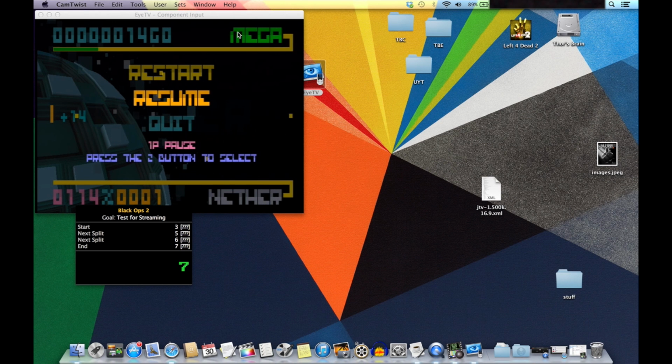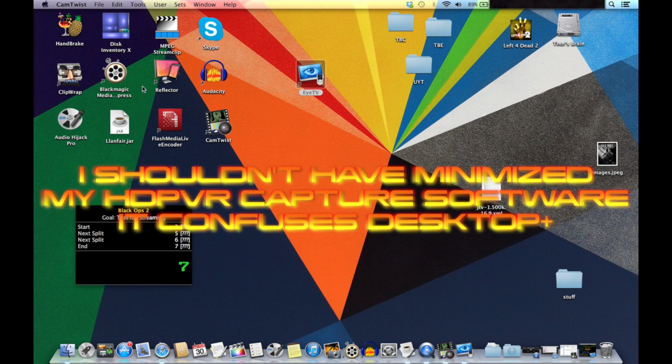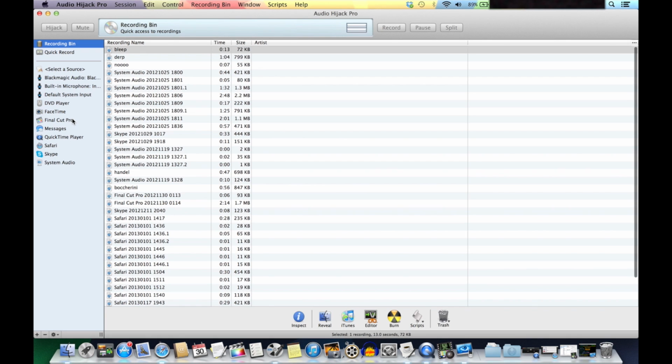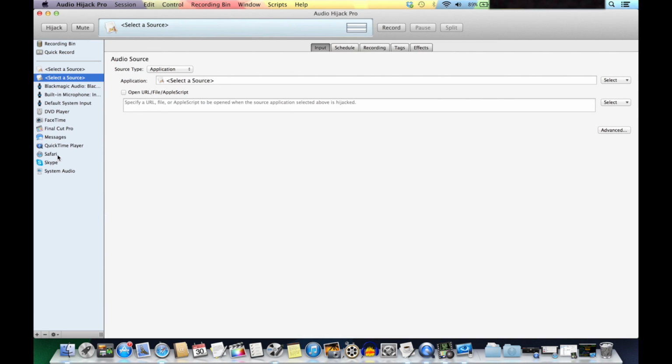We need to set up the audio. So what we're going to do right now is channel a couple of things together into the audio to send to Flash Media Live Encoder. We're going to start with Audio Hijack Pro. And what we're going to do is, oh boy, look at all these recordings. You use the plus sign here, and you can make new audio sources.